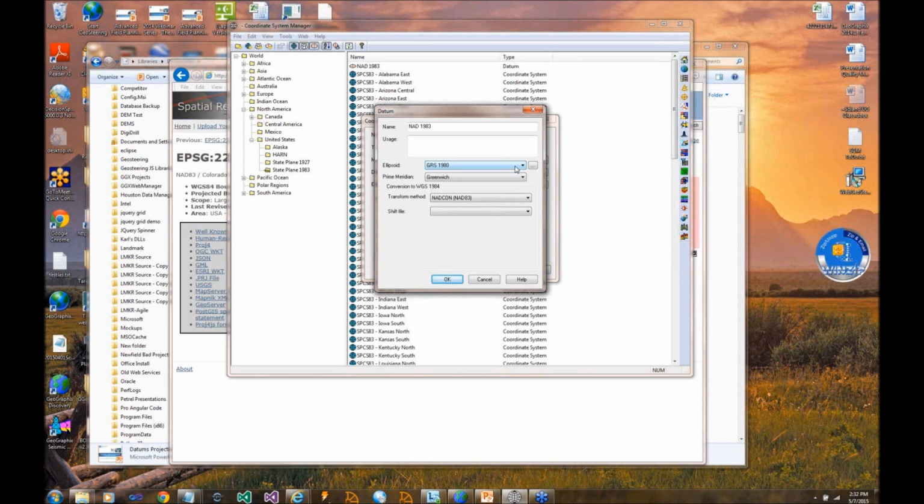NADCON, actually, the NADCON transformation, is really a computer program developed by the U.S. Department of Defense. It has 15,000 reference points where the shift is defined in North America. The program interpolates between those reference points to find the datum shift, the shift in lat long between one datum and another. I would always use the CONUS shift file.